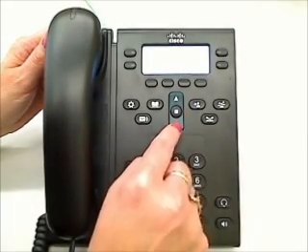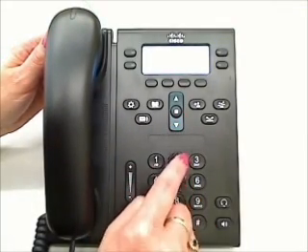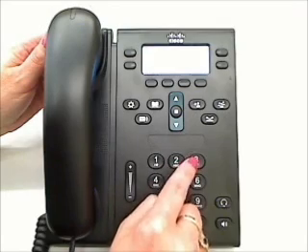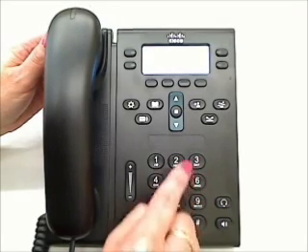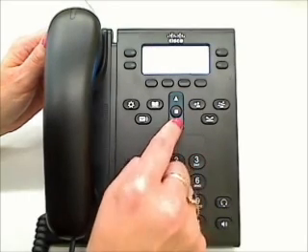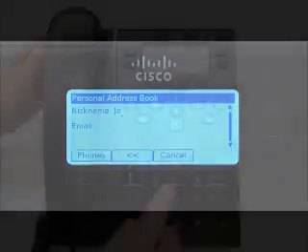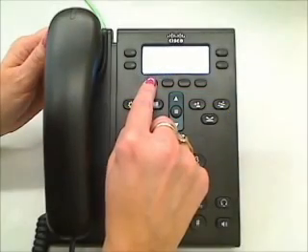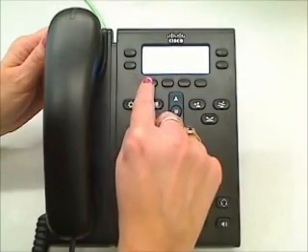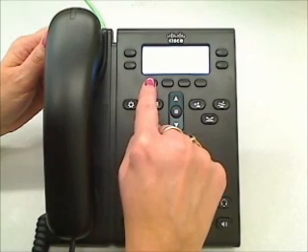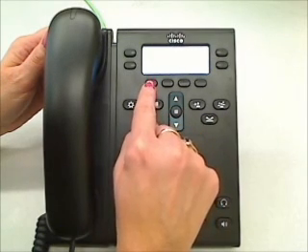Then arrow down again, and you can enter a nickname for that person. And then arrow down again, and you can even enter their email. If you would like to enter their phone numbers, press the soft key labeled Phones.